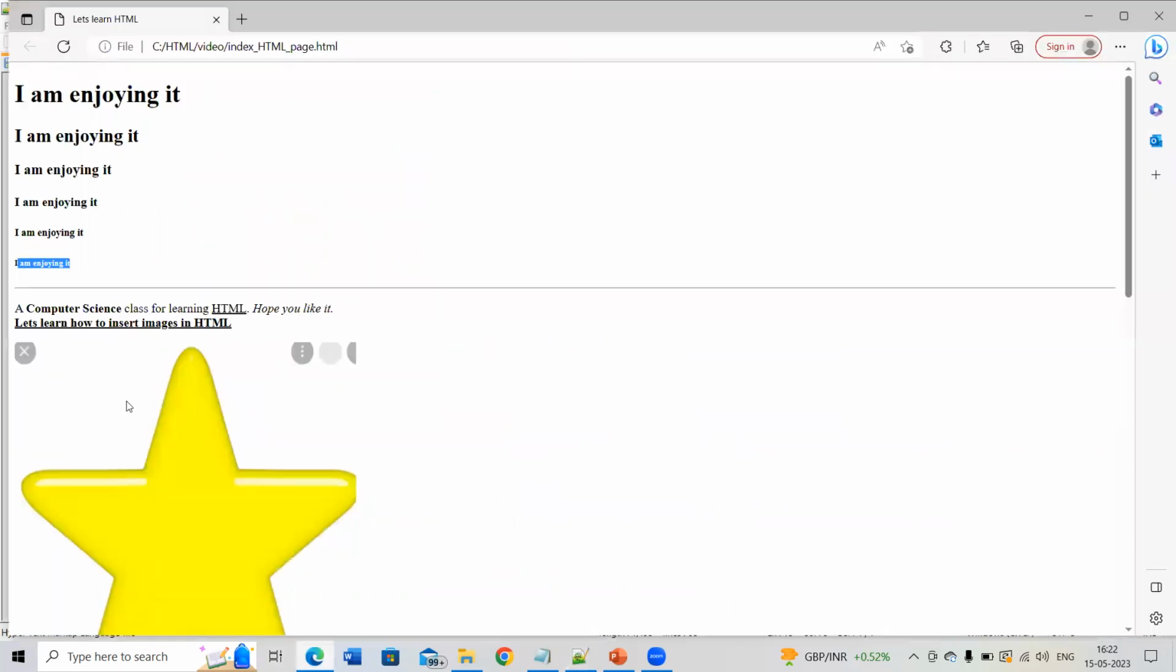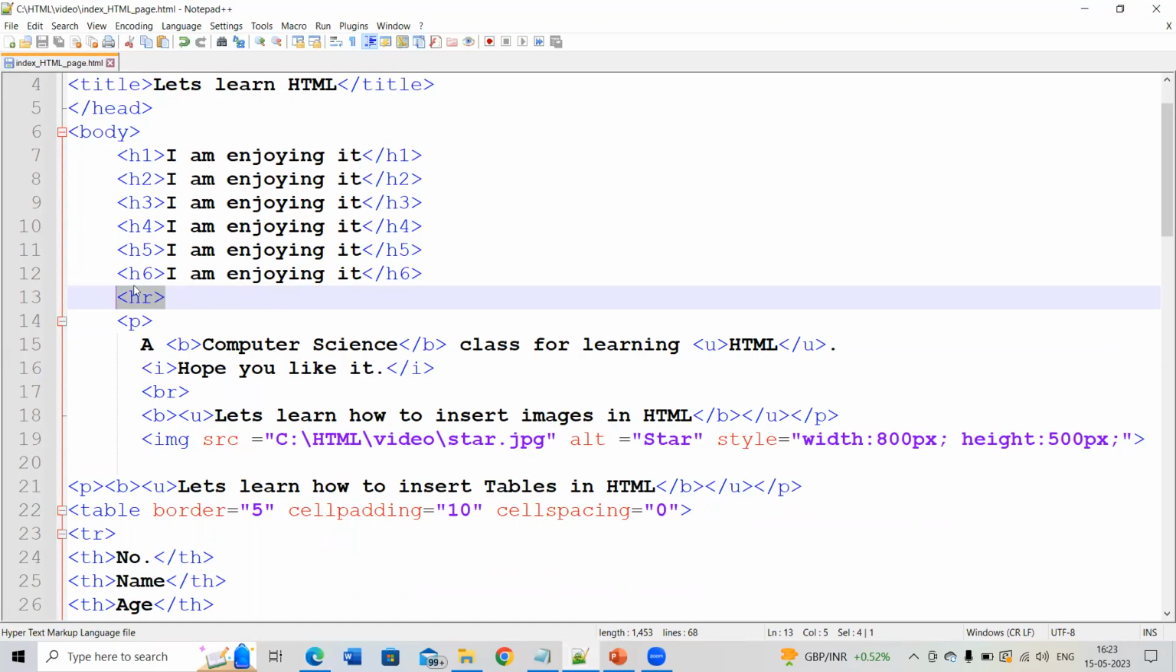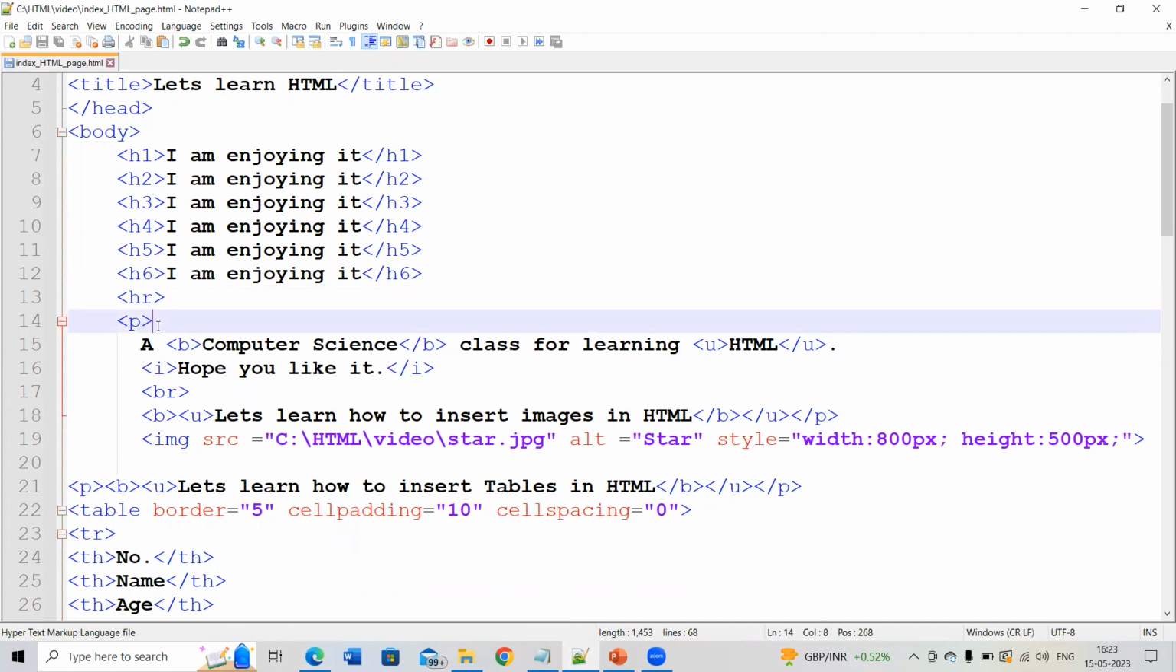If I show it to you, see, you see a line in between. This horizontal line is all about the HR tag. It doesn't have any closing. Then you have the paragraph tag. The P tag or the paragraph tag is used to divide your text into different paragraphs or blocks, similar to what you have in MS Word. When you want to divide your text into separate paragraphs, you can make use of the P tag.